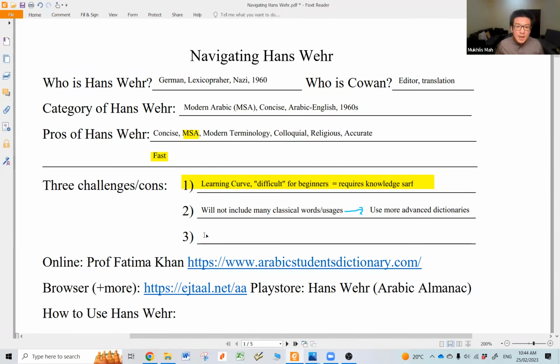So the solution. Number 3 is that Hans Wehr was written in the 1960s, right? So there have been changes from 1960 to now. That's like 60 years, which is a long time, right? You notice that very good English dictionaries, like Oxford, constantly update the dictionary because words change, and new words come up very, very fast now because of the internet. They start as slang words and then become mainstream, right? And that's what happens in Arabic as well. And this is a problem as well because Hans Wehr hasn't really been updated.